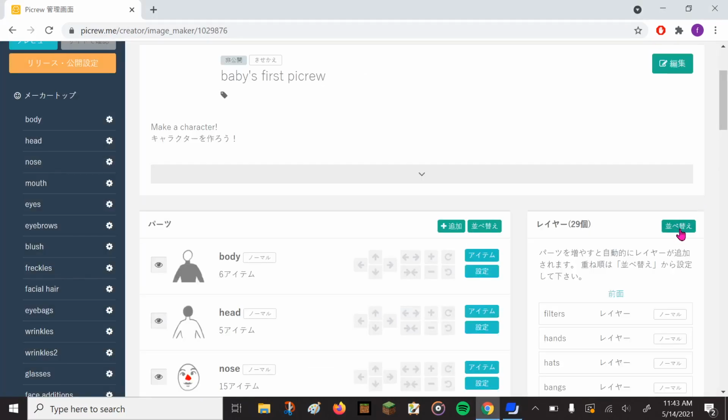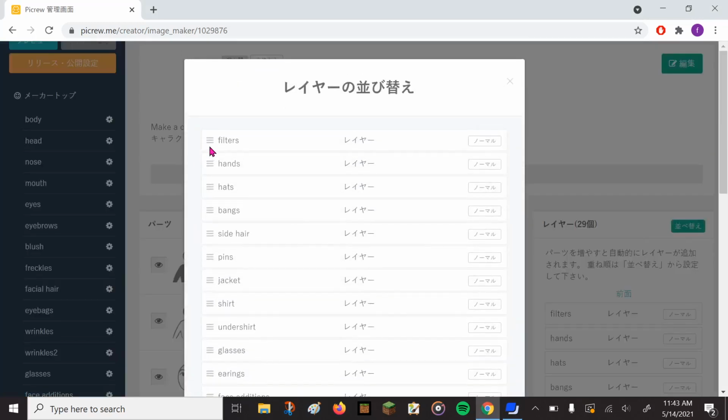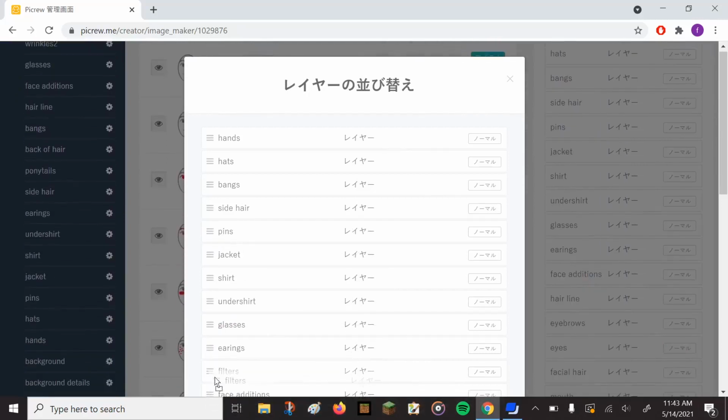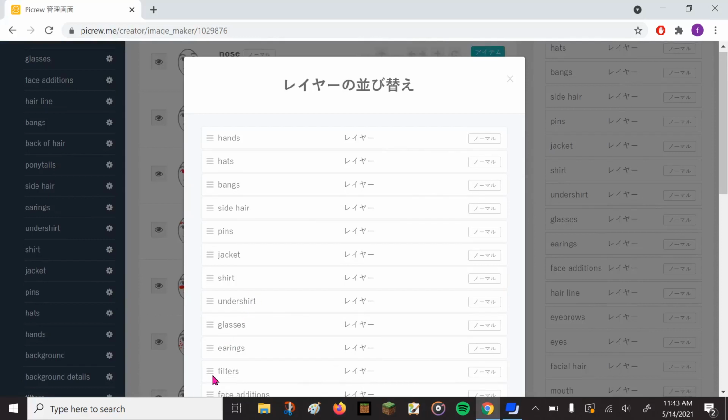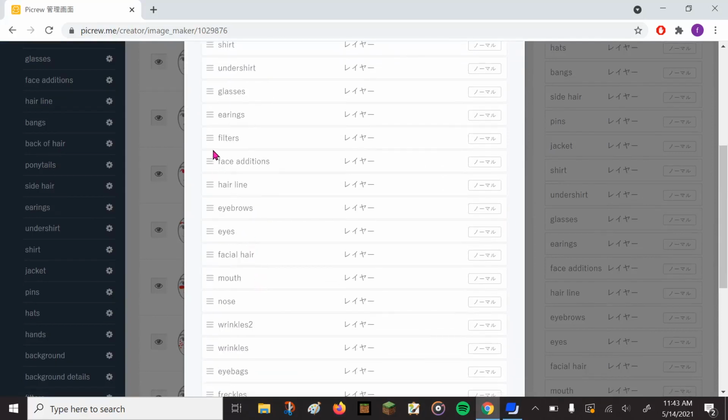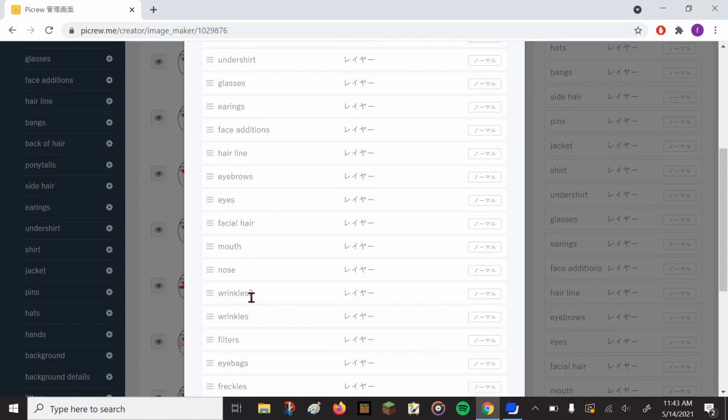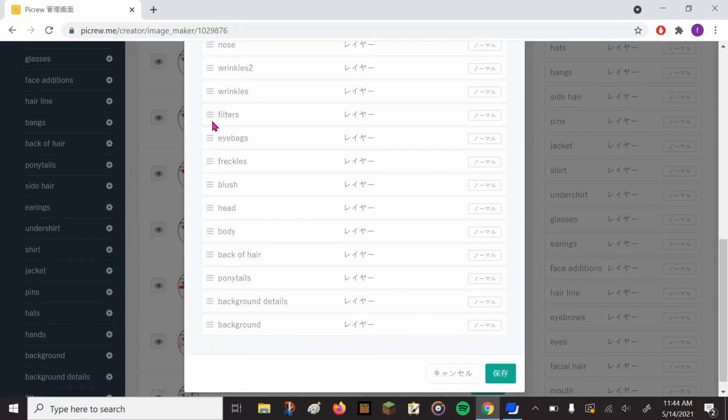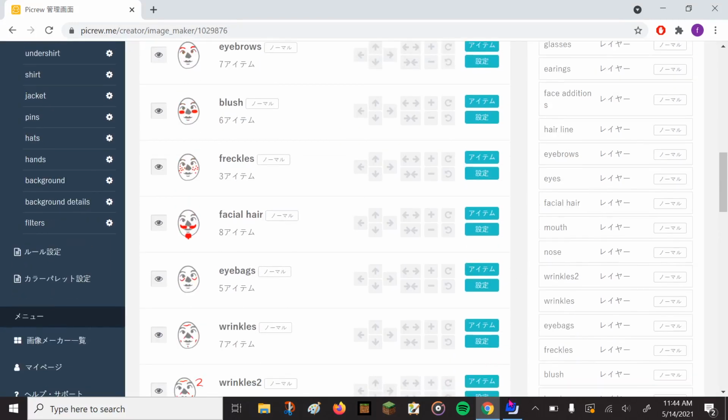Let me show you how to sort them. So to sort these, you just click and drag and then drop. Unfortunately, you can't really go any further down than your screen, so you have to drop it and then scroll down, and then you can drop it again if you have a lot and you want to go all the way to the bottom. But I don't want to put my filters down there, so I'm going to hit cancel.